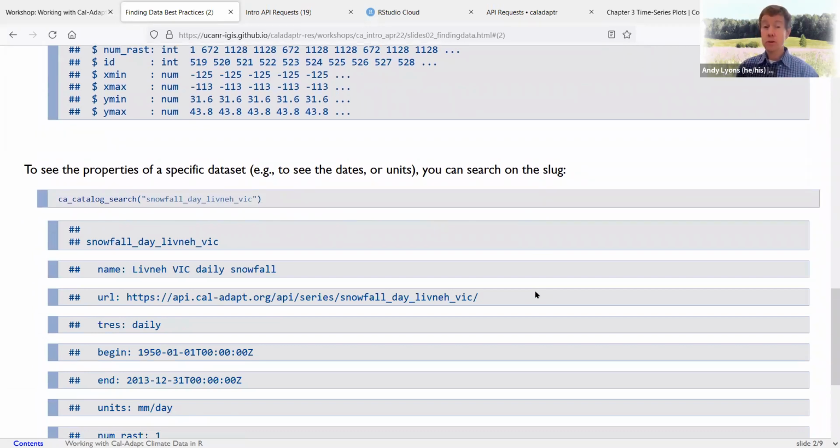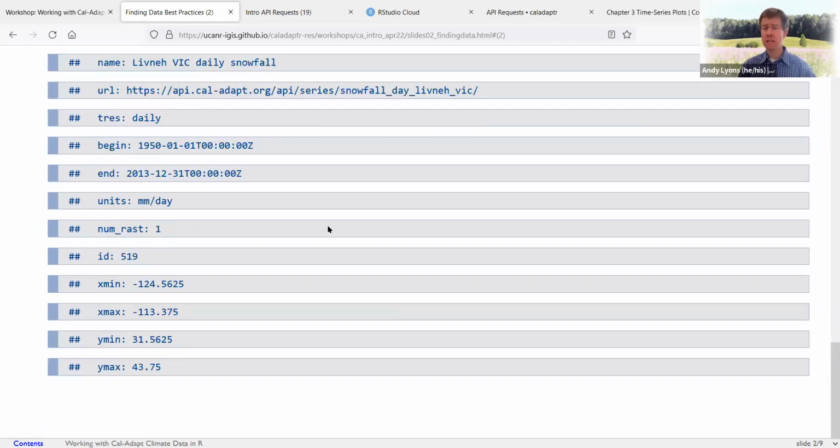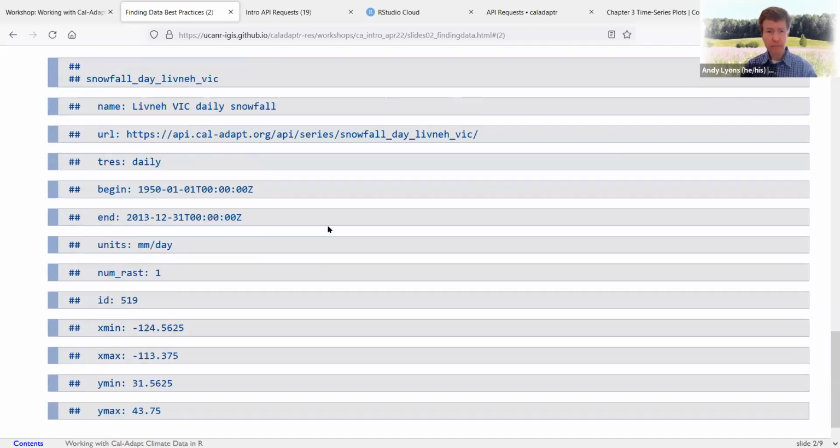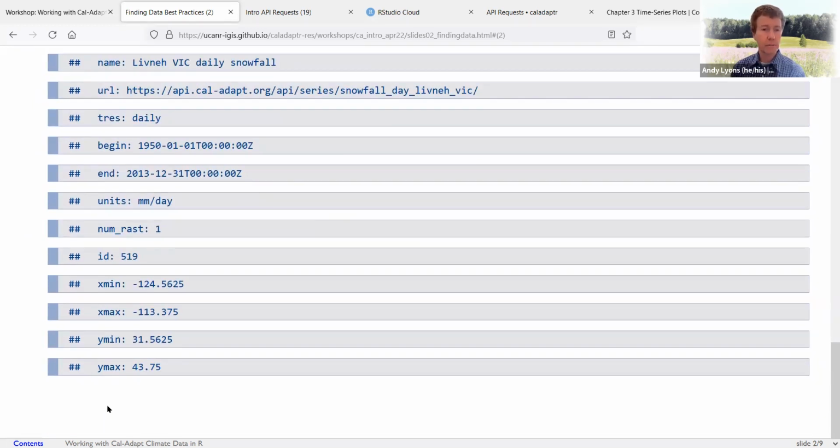Yeah, and sometimes you just want to see what data set you want to work with. Maybe the slug. If you feed that into that ca_catalog_search function, it'll show you the properties for just that layer. This is helpful because sometimes the units that you get back are not necessarily clear. So like this snowfall layer, the units are millimeters per day. If you're just looking at the numbers, it may not be clear what the units of those numbers are. Some of them are really weird, like precipitation is kilograms per second per meter squared. It's some weird precipitation unit.